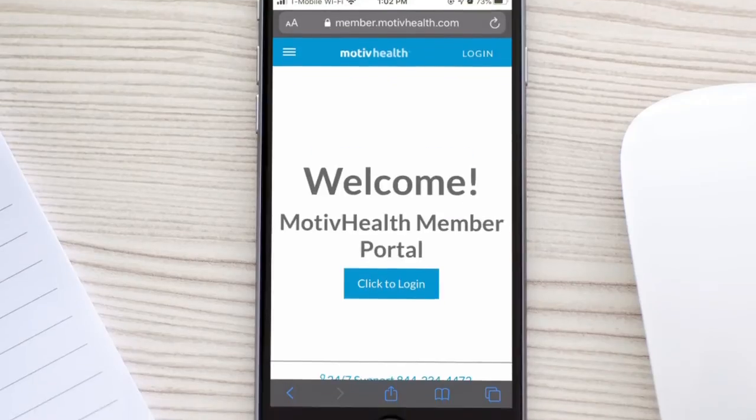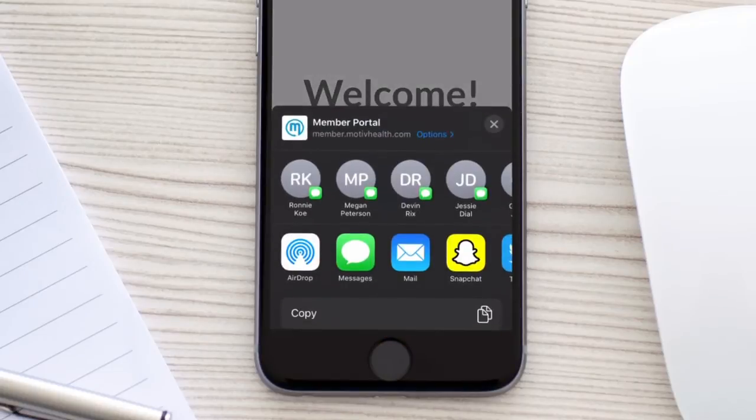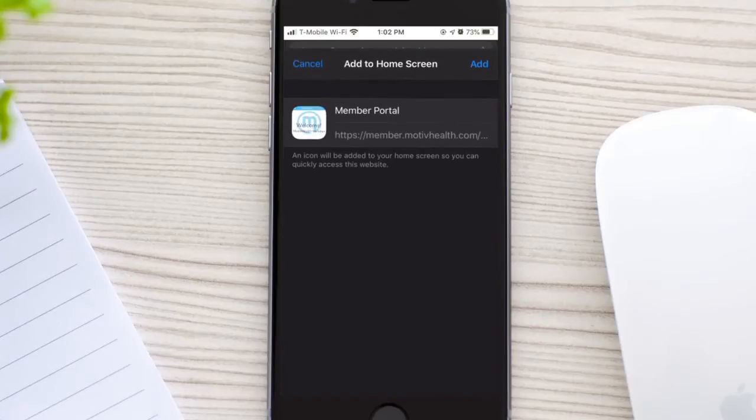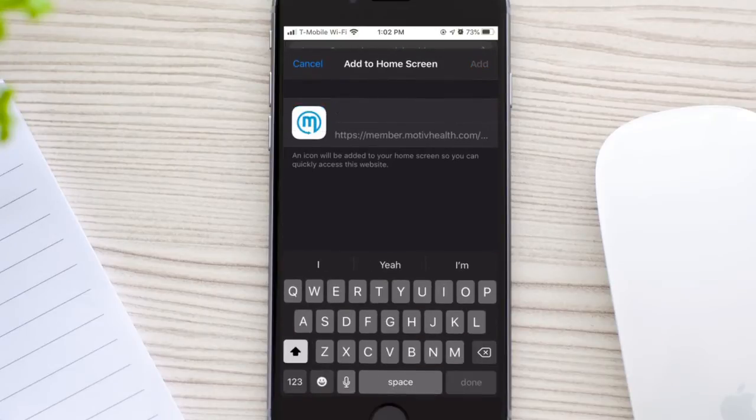From here, you'll click the share button at the bottom and then you'll scroll down to the bottom and click Add to Home Screen. Here we can edit the app. We will just call it MotivHealth. We like to capitalize the M and the H. Then click Add or Done at the bottom.